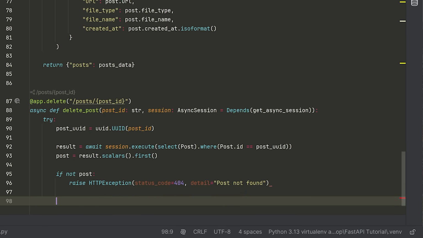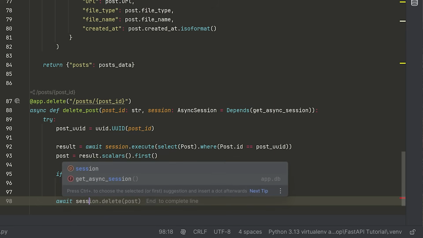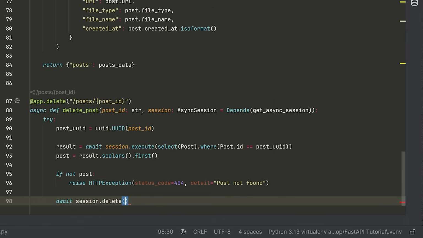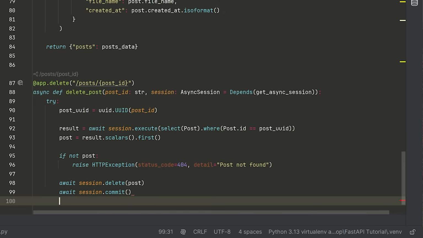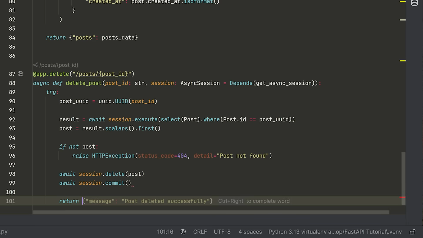Okay, and then otherwise, what we're going to do is just delete the post. So we're going to say await session.delete(post), and then we're going to say await session.commit() like that. And when we commit this, it will delete the post. We're then going to return, and we'll just say success is true, and then we can have some message like post deleted successfully.